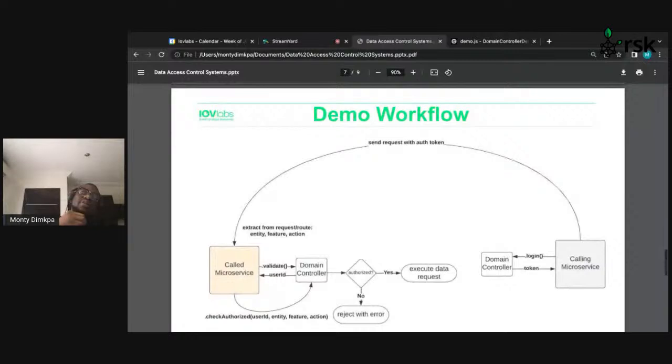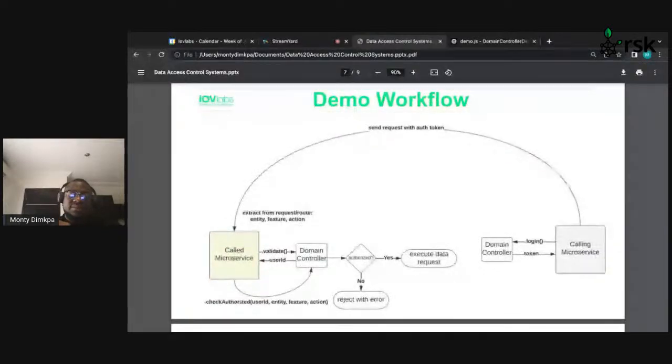So this might, for example, be a matter of implementation detail, but it could come in as a parameterized route, and then you can get the parameters of that request, which for standardization reasons you would always expect to be entity, feature, and action.